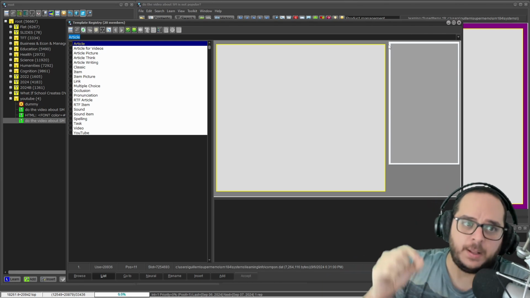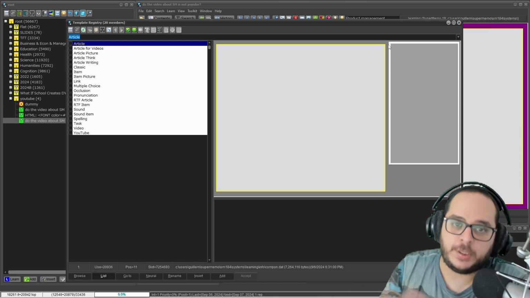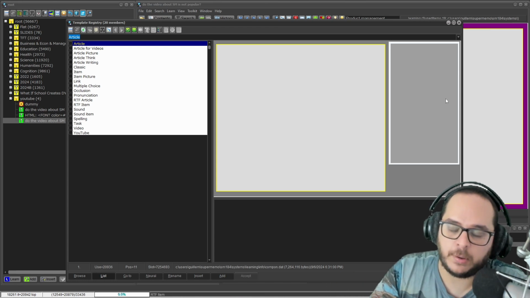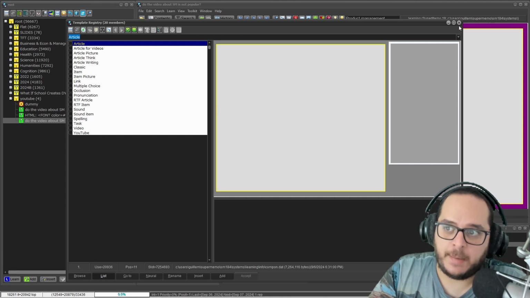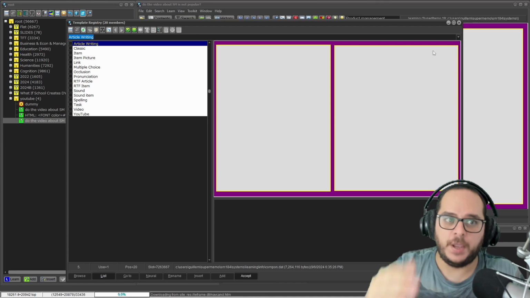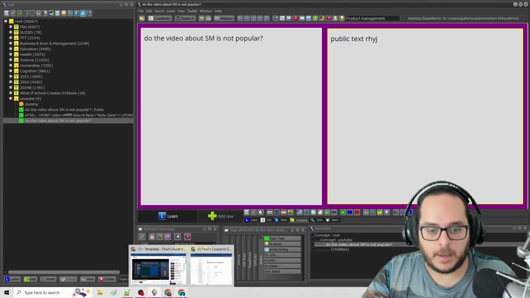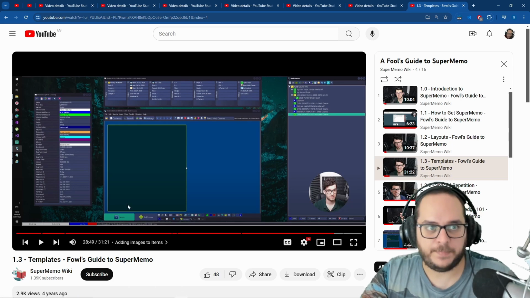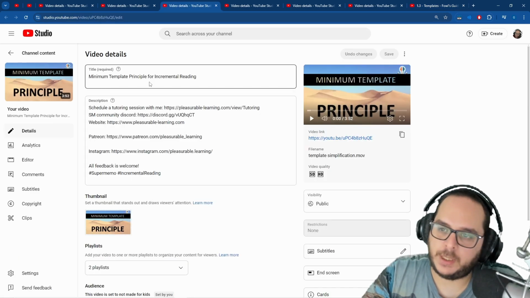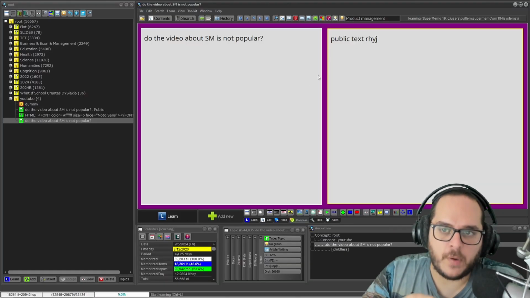Because remember, the more templates you have, the higher the cost to maintain. Not just to maintain, to keep the registry on point, if you want to update and be consistent with your conventions. Every time that you press Ctrl-Shift-M to apply the template, you'll have more options to choose from. I already covered in quite a lot of detail, and I have followed this principle, the minimum template principle for incremental reading. So my 2 cents is, don't focus on cosmetics.